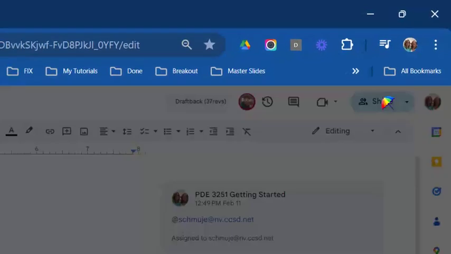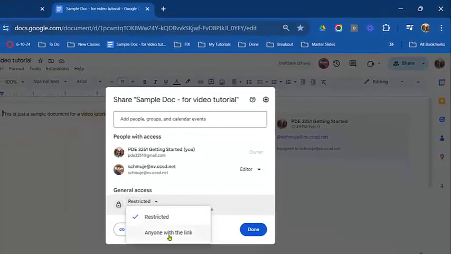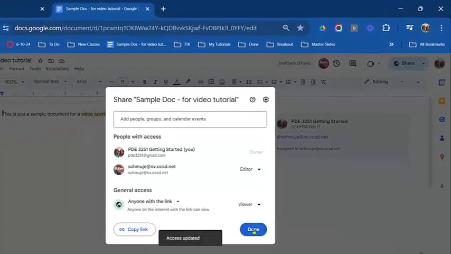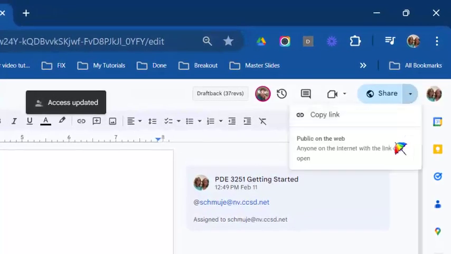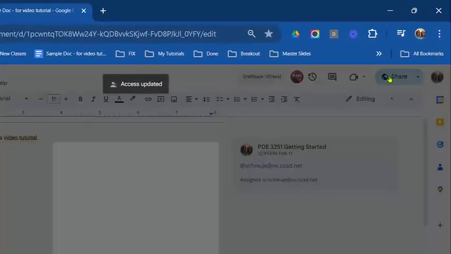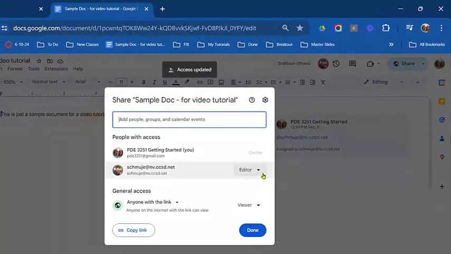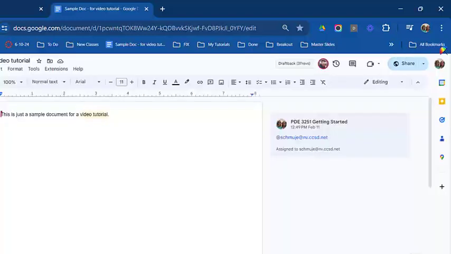If I were to come in here and share this file with anyone with the link, I'm going to update this. You'll notice now when I click on the drop-down arrow, it lets me know that it's public on the web. Anyone on the internet with the link can open. It no longer tells me that I've also shared it with one specific person, as I have here with the editor rights. So it doesn't give you all the information, but it is a quick access to see if this is a file that you have shared with others.